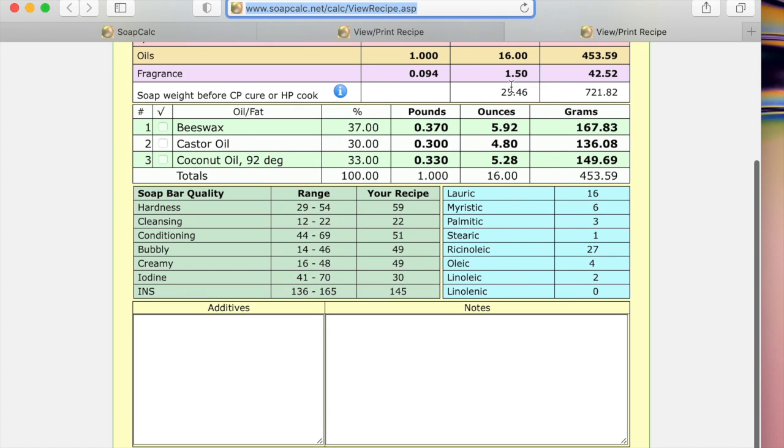But if you look at the hardness, everything's good. You can see those ranges that you need to be within. You see which kind of fatty acids they're falling under. And I think all of it's really, really good. That's a hard bar of soap. Right away, it'll probably be hard, and you could probably use it without having to wait 5-6 weeks. The conditioning and the bubbly and the creamy, that's going to be a luxurious bar soap.